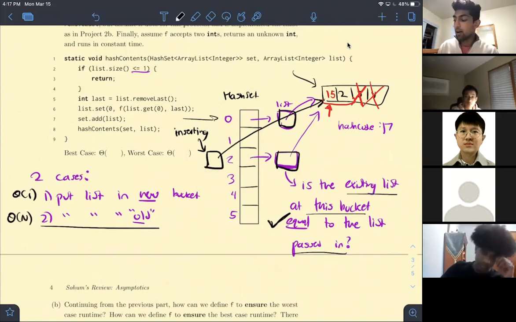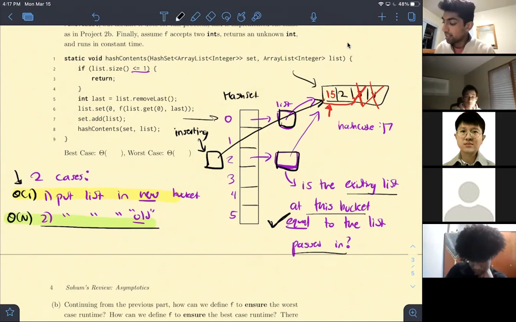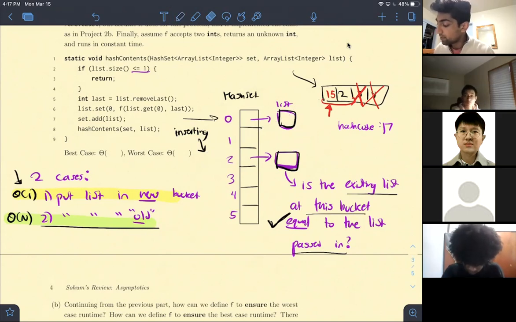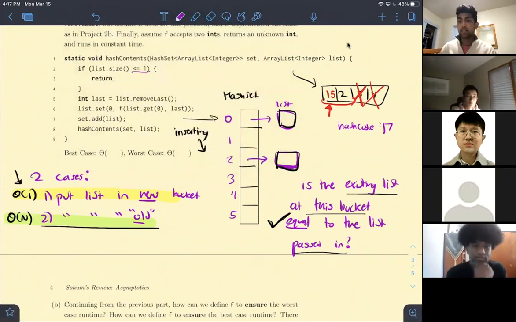So let's think about it. This is probably going to lead to our best case behavior, and this is going to lead to our worst case behavior. In the best case, what if every time we reinsert into the hash set, it always goes to a new bucket? That's totally possible. Let's get rid of some of these drawings to make it clearer. My idea is that every time we reinsert the list, it always goes to a new bucket.